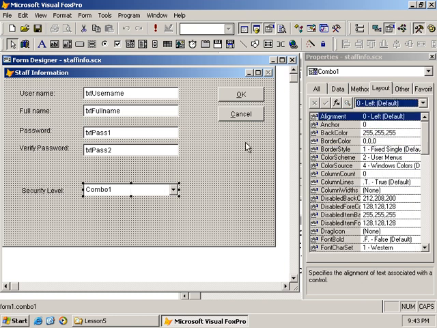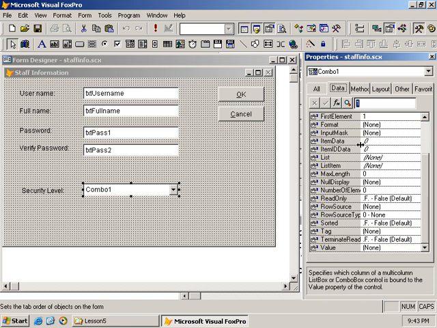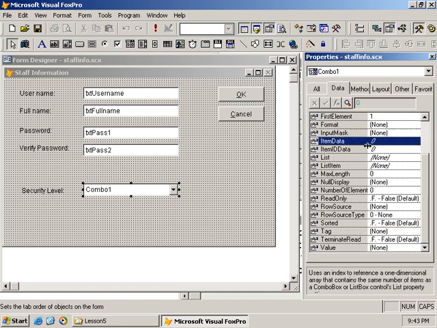Okay, as for the combo, what we're going to do is to just manually enter the values in there that we want. Security level. Let's see, what can we choose for the security level? Where is it to go to?